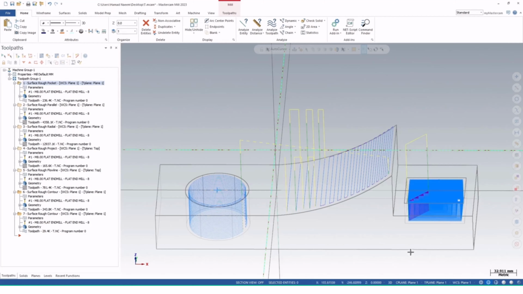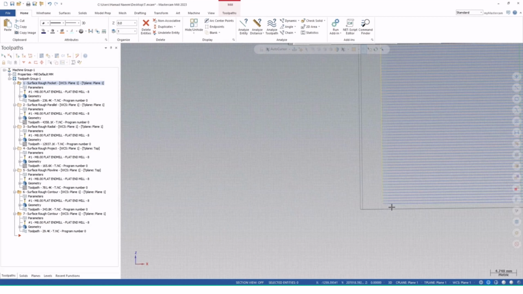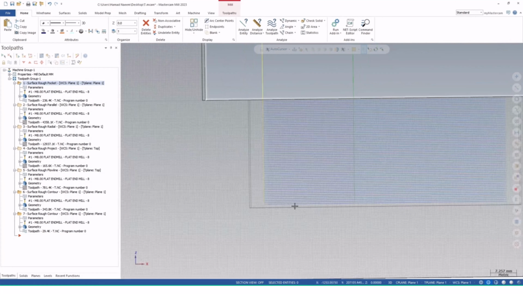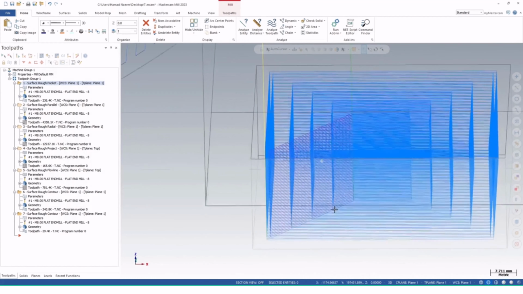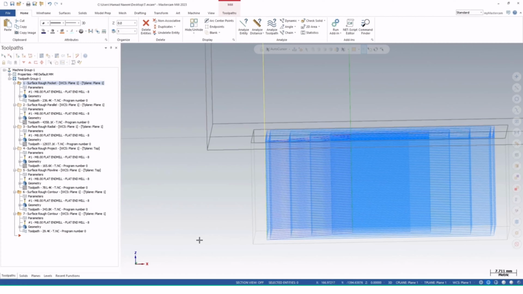So let me show you this. You see this? It will never remove that material. So this is what we have, 1 millimeter from all sides, from the walls and from the floor side. What I want is to remove that material in a rest operation. So for that, we have the rest operation in the roughing operations.